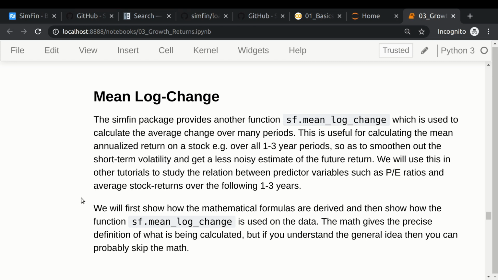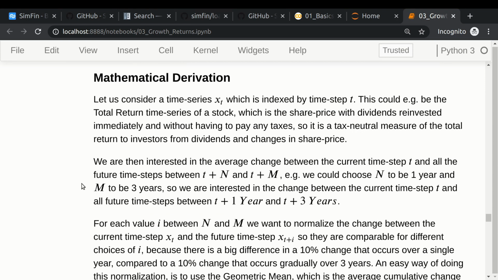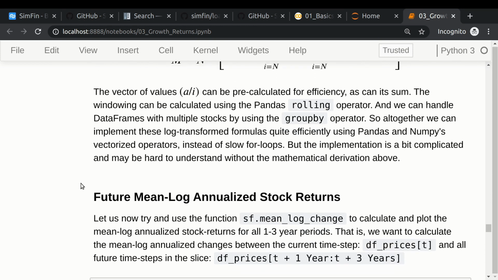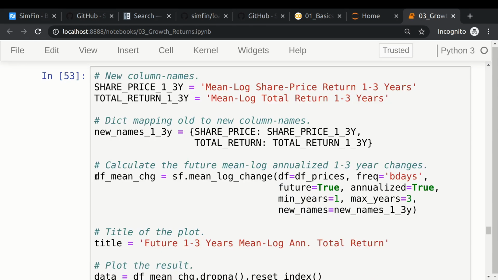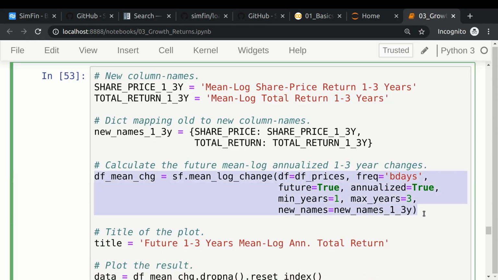The reason that we're calculating the mean log change instead of just the mean change or the mean stock return or mean growth rate is that when it is implemented using pandas and NumPy, using vectorized computations, it is much easier to do that with the log change than the normal change or the normal growth rates. And this tutorial also explains the math behind all of this, but I won't go through that now in this video here. But for example, if we want to calculate the mean log change or the mean log stock returns over all 1 to 3 year periods, we do it using this function called here.